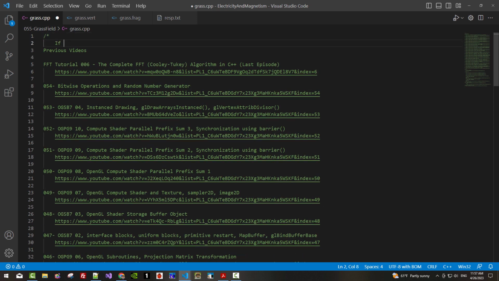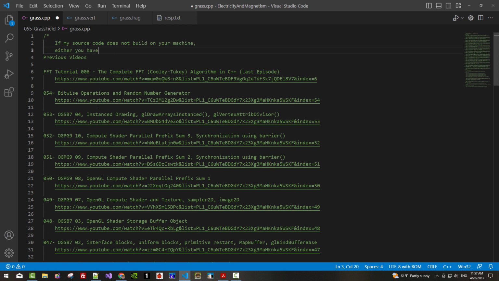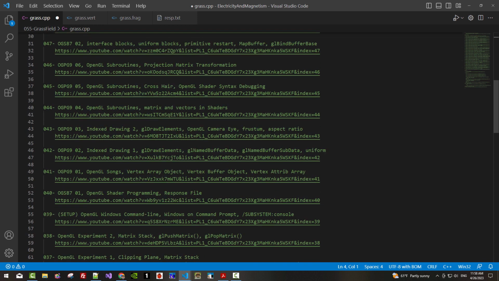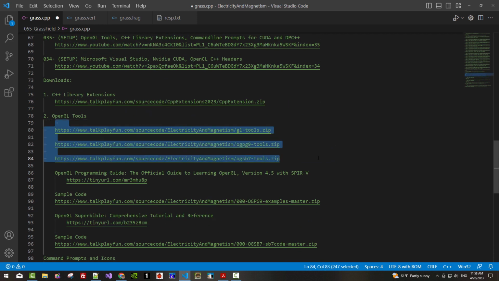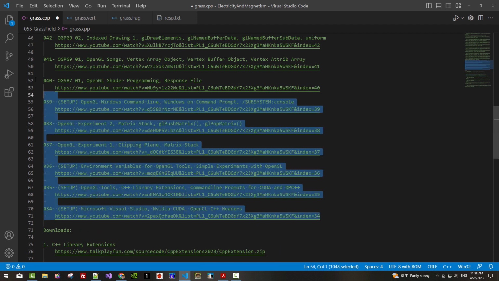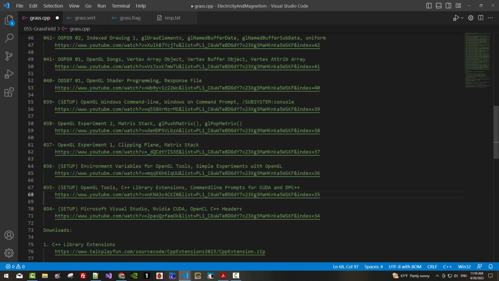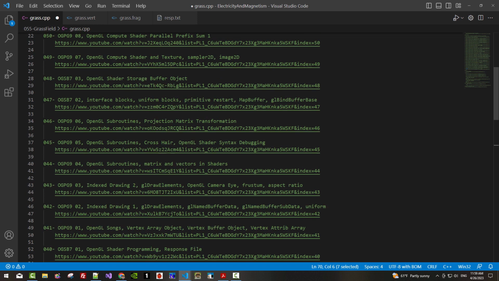Ctrl Home. If my source code does not build on your machine, either you have my older library or you haven't set up the environment properly. In such case, if you scroll down, you can find all the required tools by control-clicking these links. You can download the latest libraries and install them by watching my previous videos listed here. All the videos whose title starts with setup make environment settings for our tools.